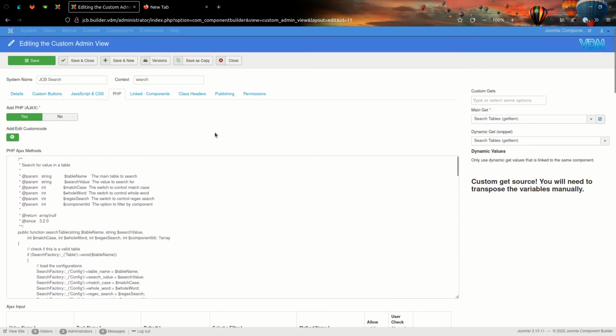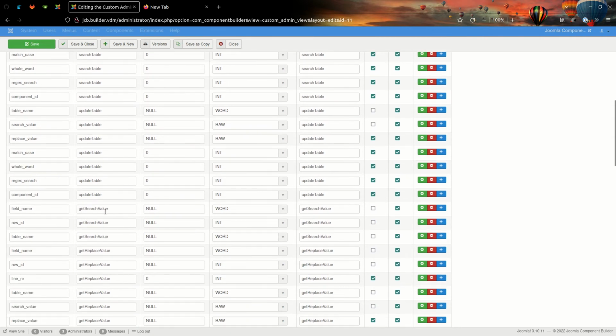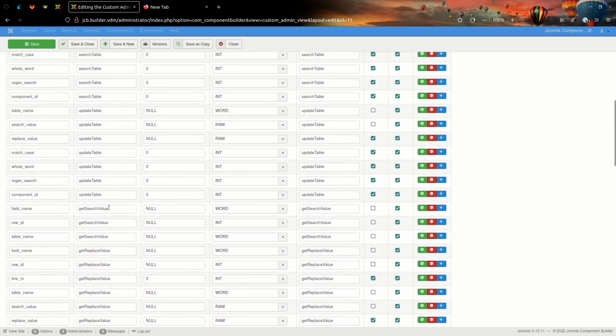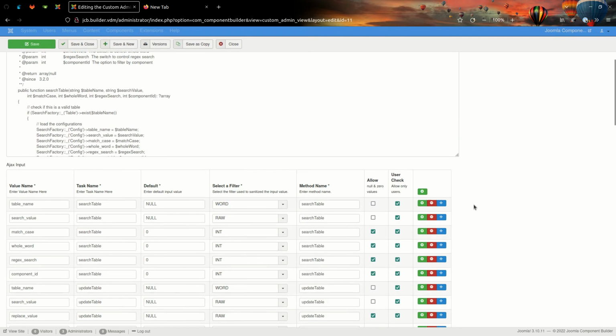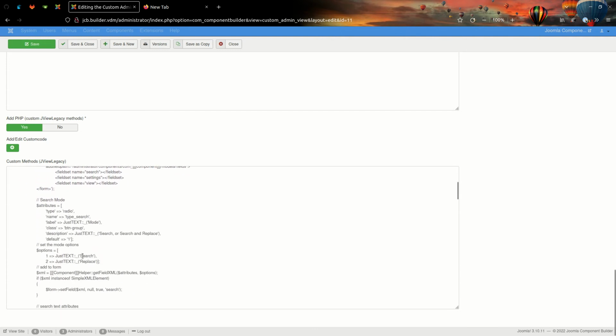We then, in our Ajax area, have a few Ajax functions: search table, update table, get search value, and set value. And here we have get replace value. So get replace value and get search value are two different functions. The one, if you search, simply returns what you found. The other one will work with this form mode we have here, called type search. You've got search, and you've got search and replace.